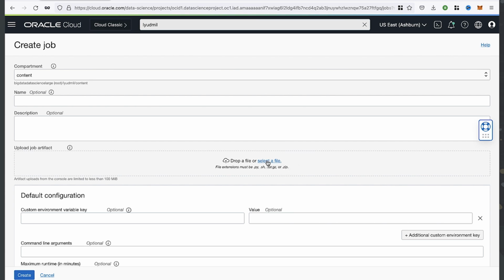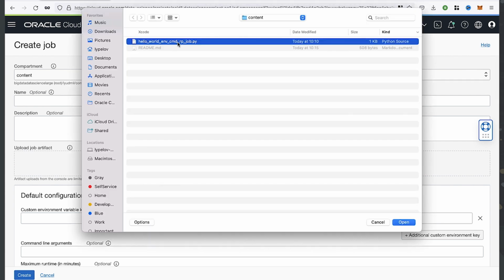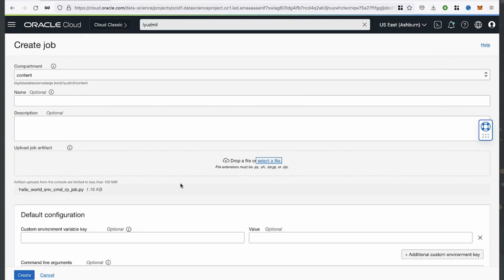Click on select a file, select the file from your computer and click open, and this is going to upload the file. Using the console, we have an upload limit where a file can be a maximum of 100 megabytes, but if you use the OCI SDK, you can upload larger artifacts.